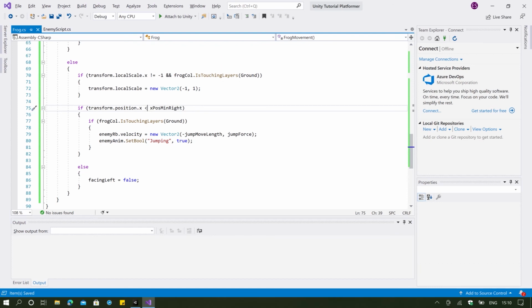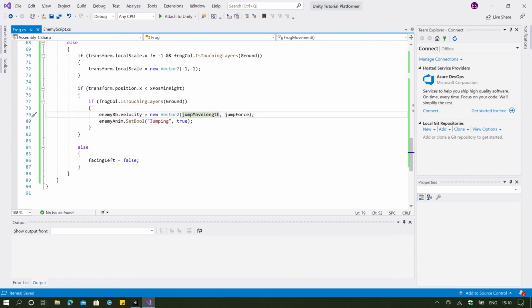Then if it's touching the ground, then we want it to jump move length normally without negative, and jump force can be negative because it's gonna make it slam the ground, not jump high in the air. And we're just gonna change the facing left to true. And then we are essentially done with our programming.